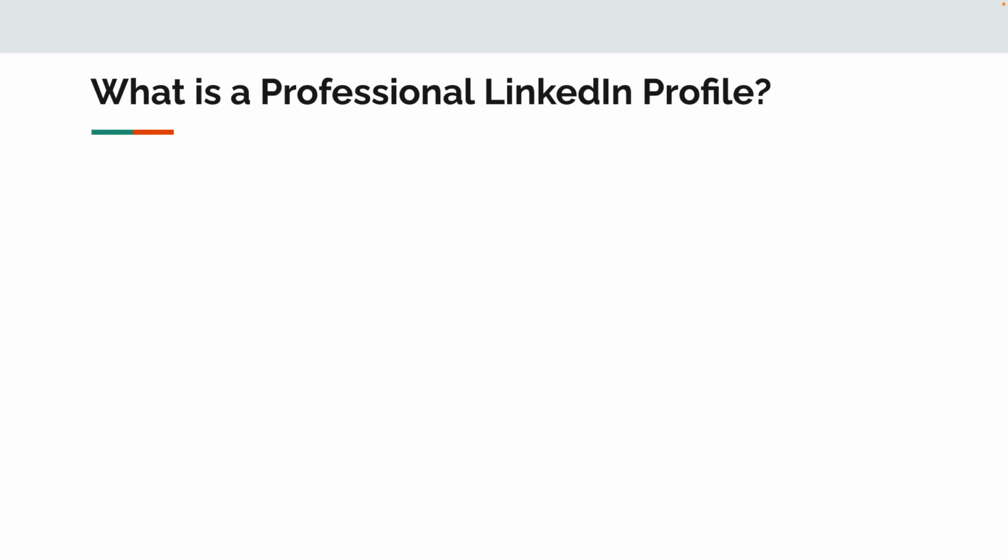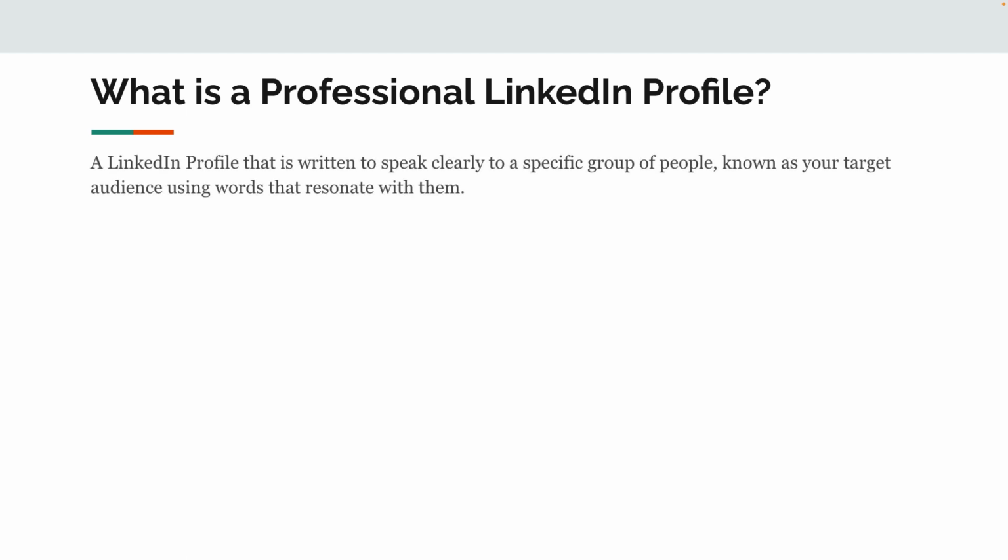So let's define this. What is a professional LinkedIn profile? It is a profile that speaks clearly to your target audience, a specific group of people, the right group of people, using words that mean something to them, using words that resonate with them in the context of what they are looking for and what you do. It takes focus to build a professional LinkedIn profile. You need to really think through this. It's not something you slap together overnight, and it is definitely not a copy of your resume.